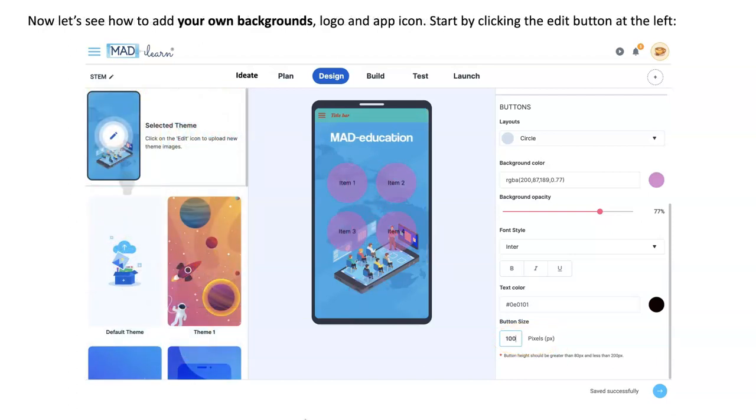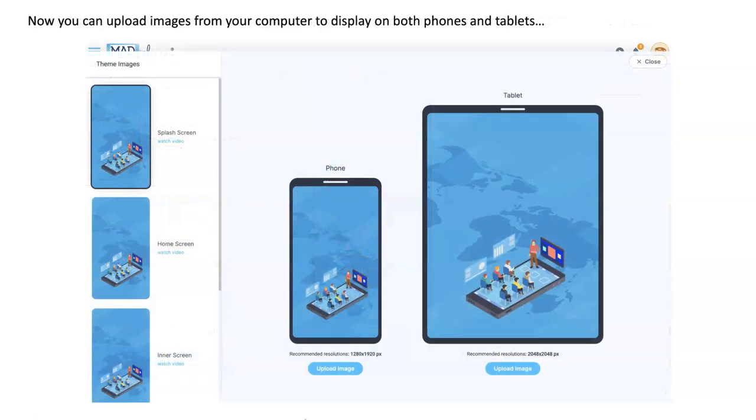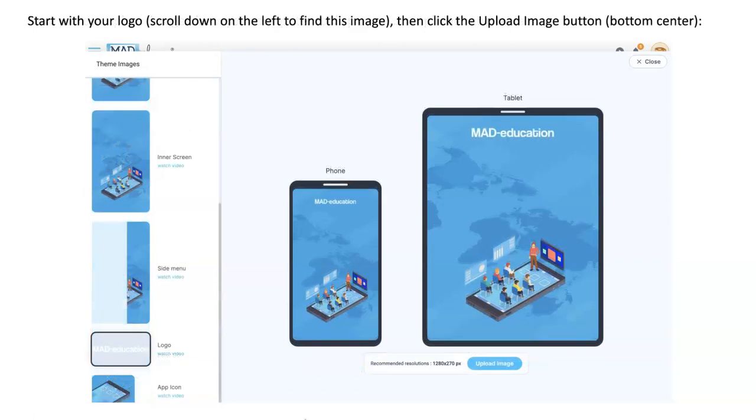Now let's see how to add your own backgrounds, as well as logo and app icon. Start by clicking the Edit button at the left. Now you can upload images from your computer to display on both phones and tablets. Start with your logo. Scroll down on the left to find this image. Then click the Upload Image button found at the bottom.